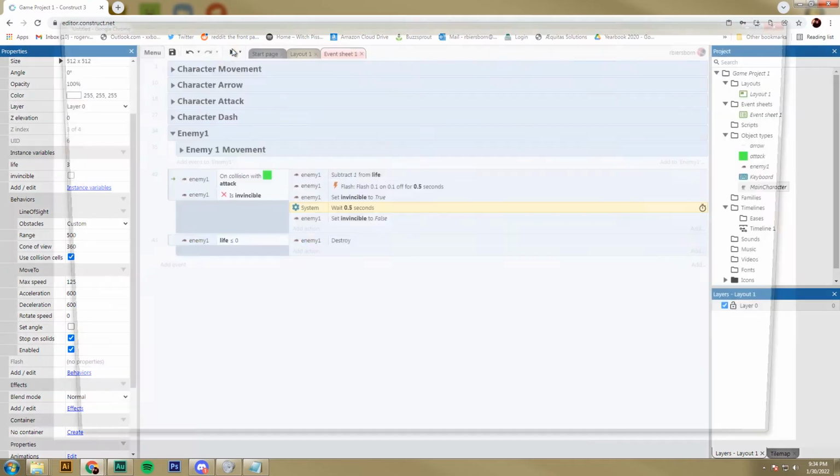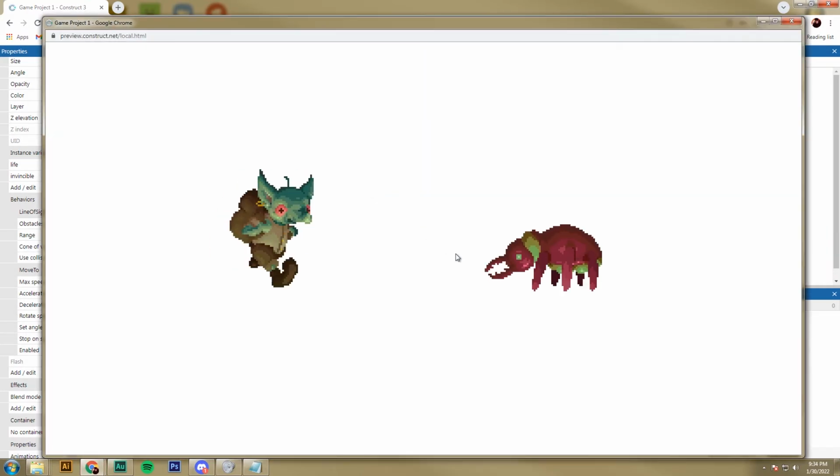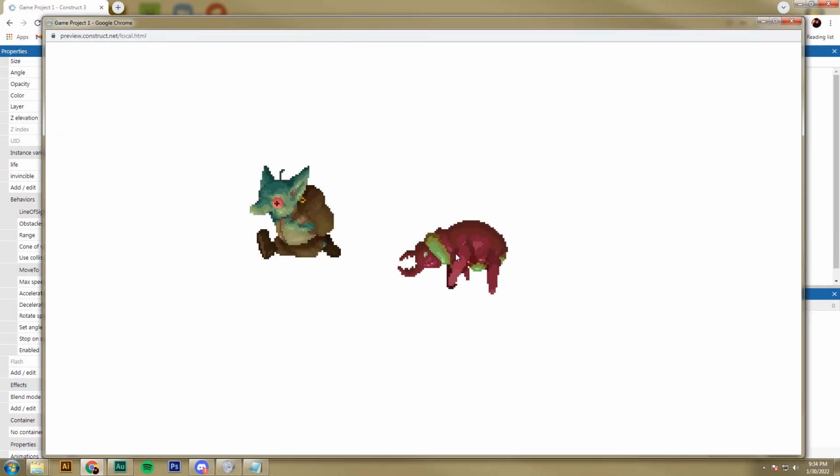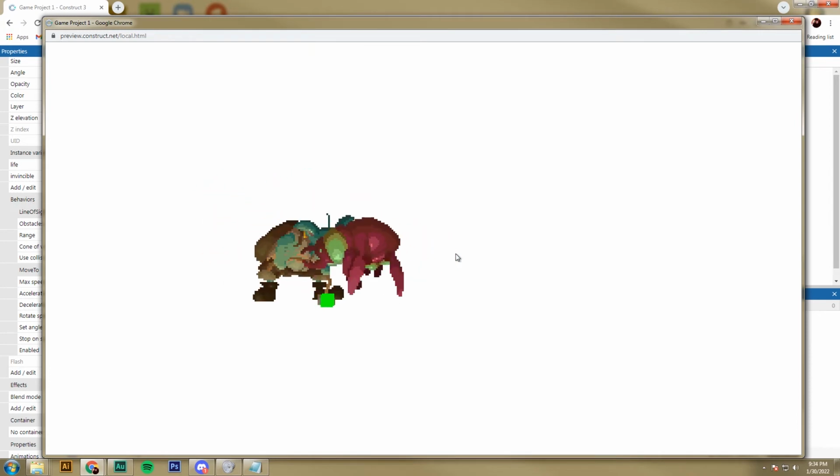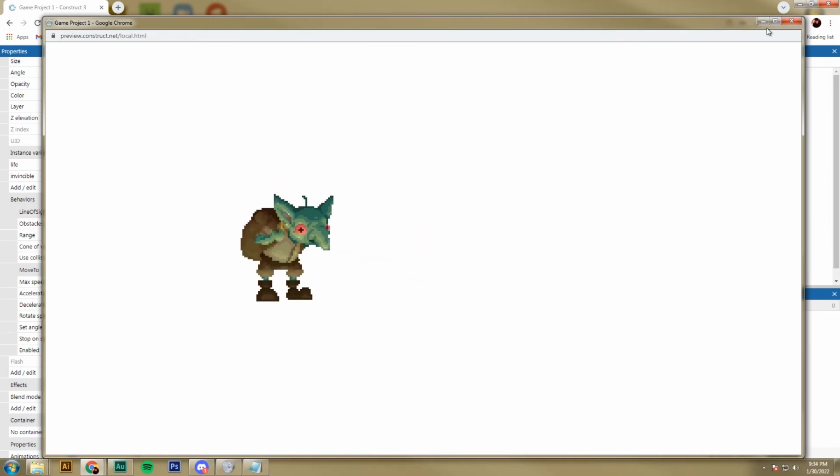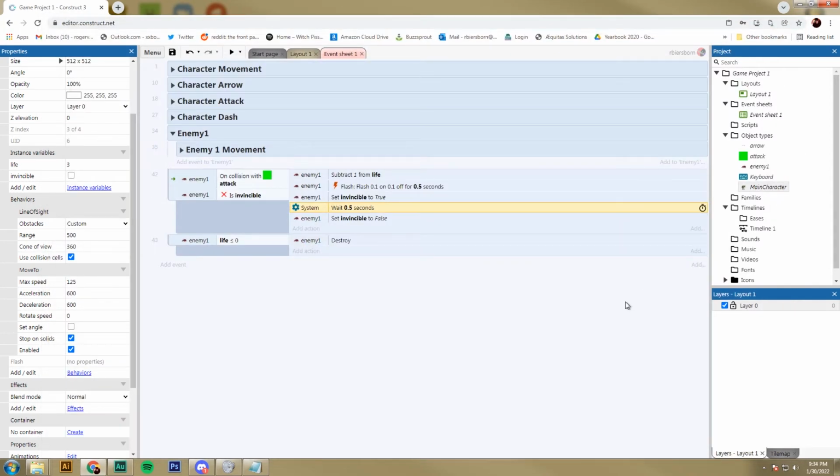Let's try that out. Now when I hit the enemy, they should flash. Cool. See how they flash for half a second? Perfect. The last thing I think that we're going to add is knockback.